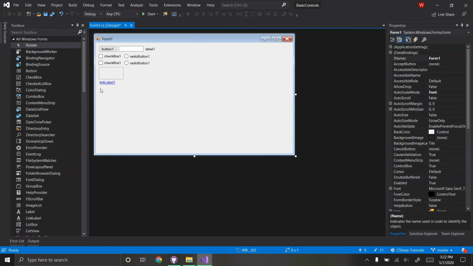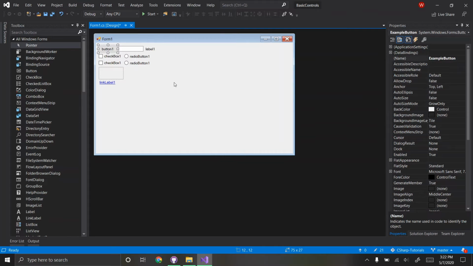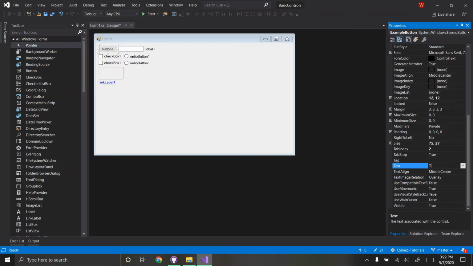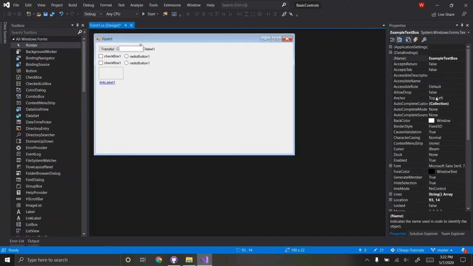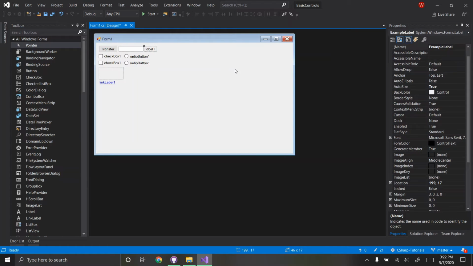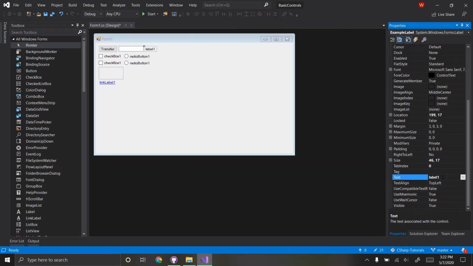And so now we're going to change the text of these different controls. I'm going to do them in groups now. So for button 1, I'm going to set a transfer, and actually I'm going to call this transfer button instead. The text box is not going to have any text in it, and the label, we're going to change it in debugging, so it doesn't really matter what we say. I'm going to say sample text.